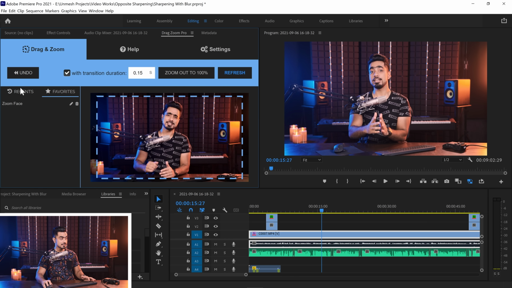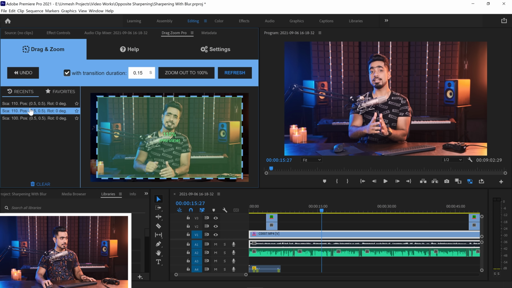Perfect. Now, what if you want to apply the same zoom throughout the video? It just doesn't make sense to do it again and again. By the way, if you go to recents, all of the recent zooms that you have done will be saved here. So if you had zoomed in to the file section or the layer section in a screen capture, all of that will be in the recents. So this is the one that we did most recently.